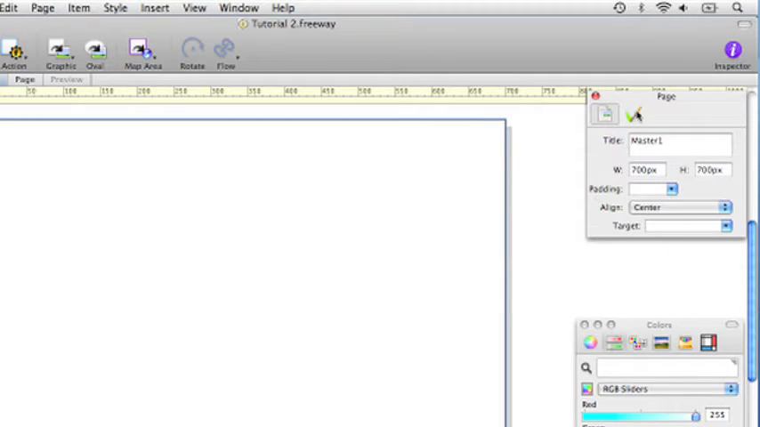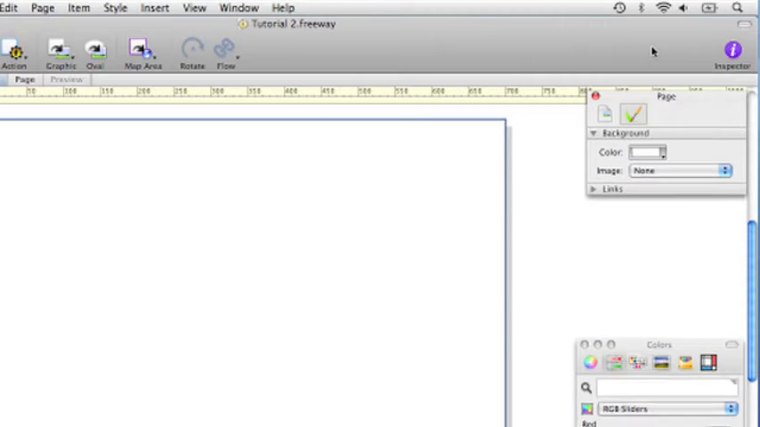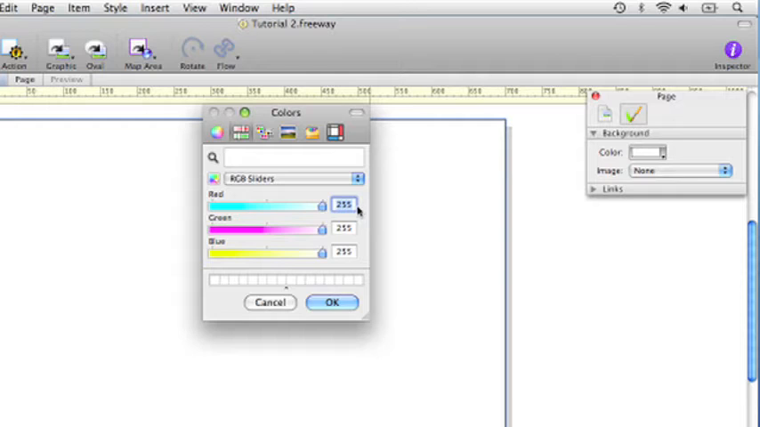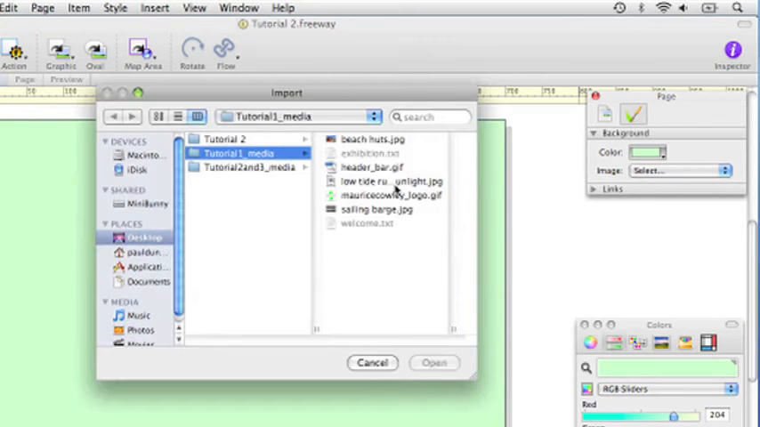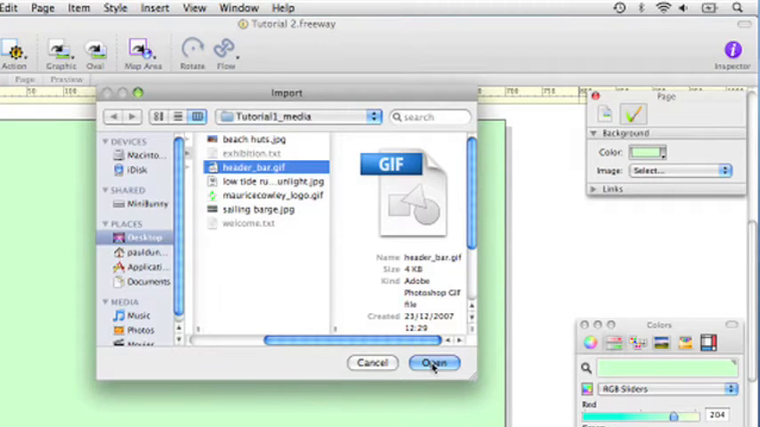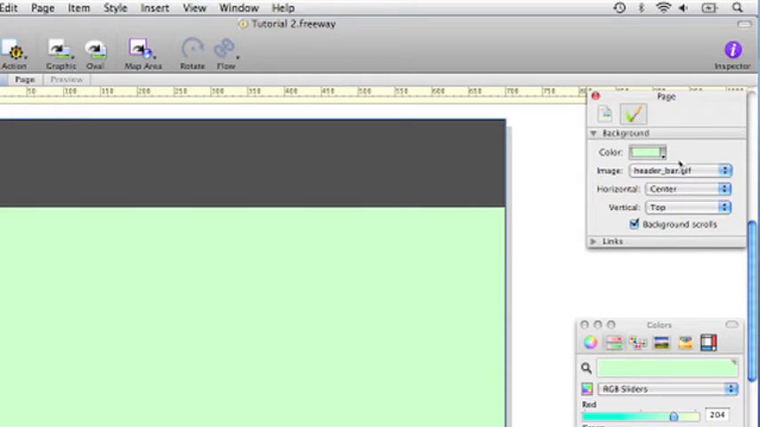We want the same page background color as before, so we'll go to Other, and again it's 204, 255 for green, and 204 for blue. We want to import the header bar graphic which we used for the header before, and again we'll set the horizontal tiling to center and vertical to top.